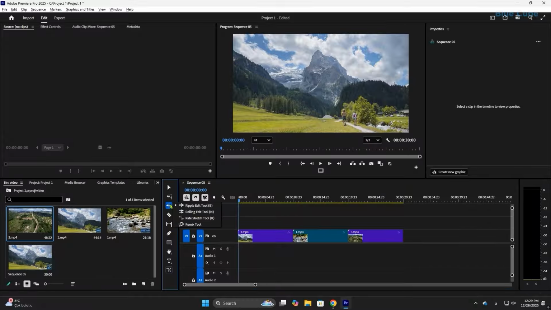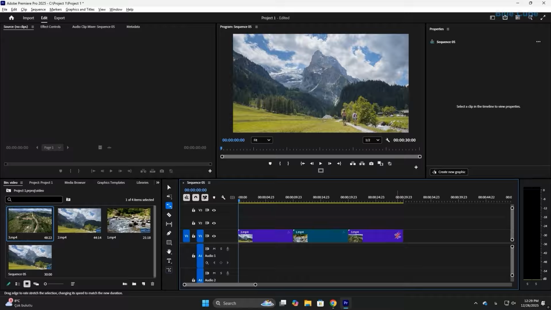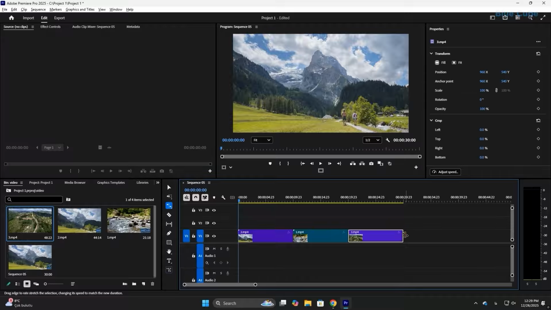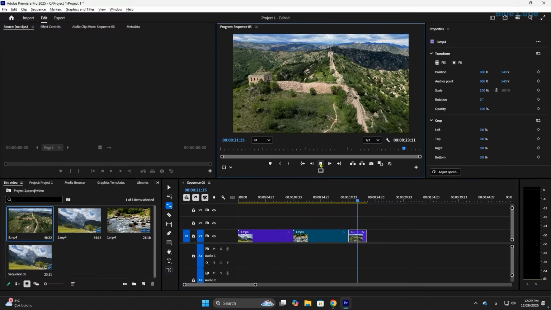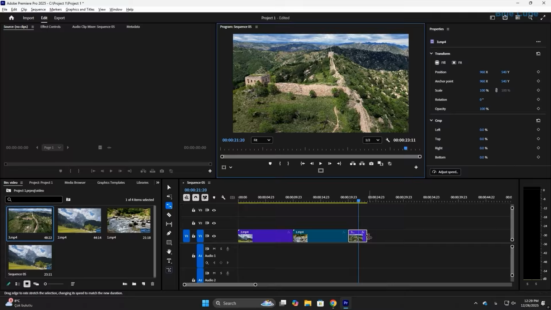The next tool is the Rate Stretch tool with the shortcut R. If I place it on a clip and make the clip much shorter from the edge, the speed of the clip increases a lot. I play it and you can see how fast it becomes. If I stretch it longer and play it again, the clip becomes much slower.